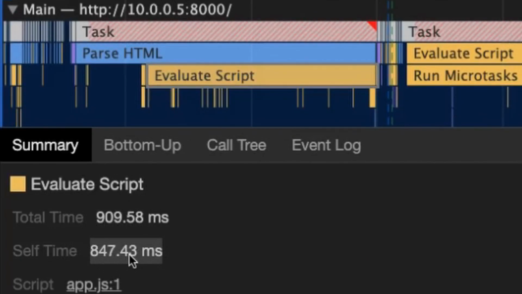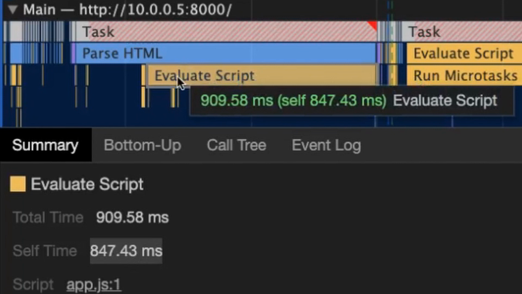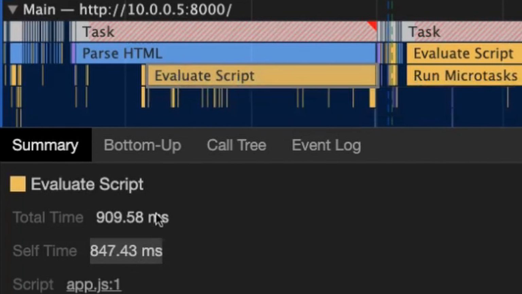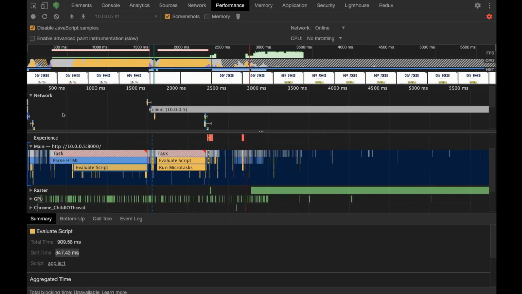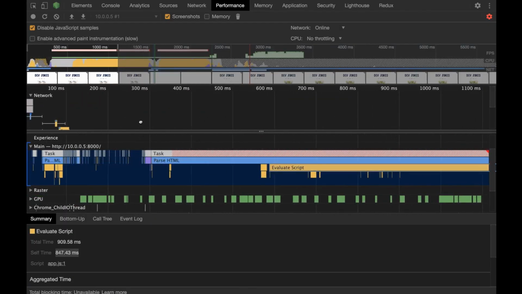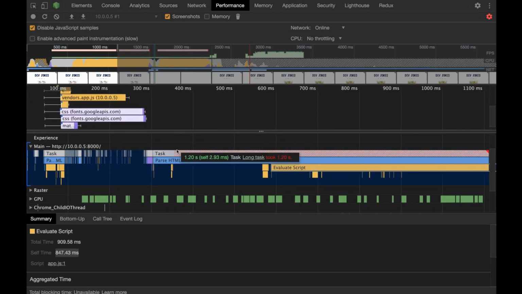The self time here means the amount of time the function spent on itself. The difference between these two is the amount of time spent in the execution of its children. So here it shows that this evaluate script of app.js took about 900 milliseconds. 847 milliseconds is the self time. This is the time taken by this task alone, and the difference between these is the time taken to execute the children functions. I found that lining up this main section with the network section gives me a good insight on the order of event execution.